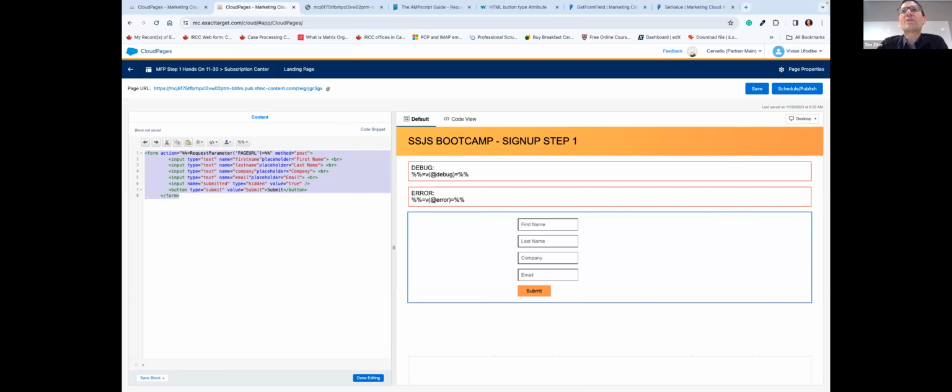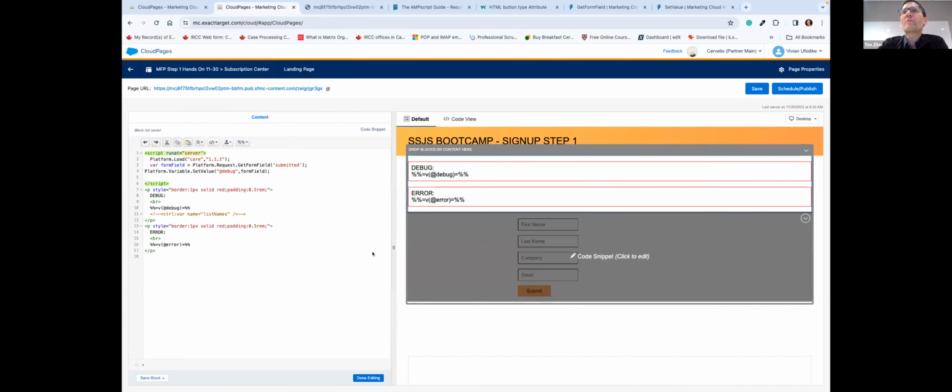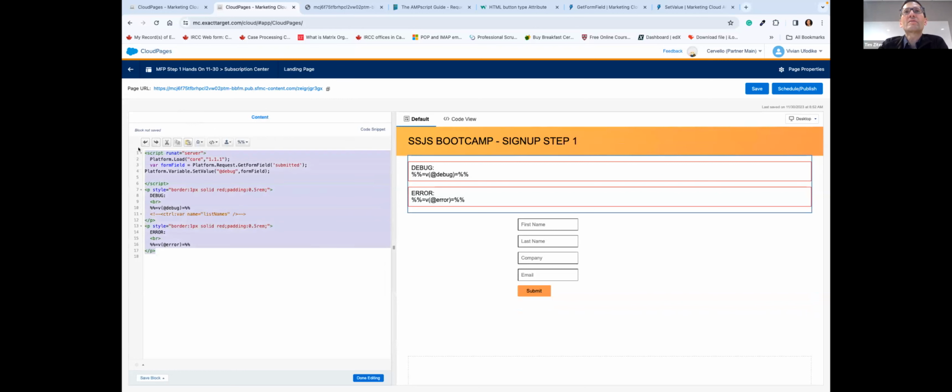Okay. And then let's go to the block above. Yep. That one right below that one there. Yep. Let's copy all of that. And then let's paste that into the chat as well.